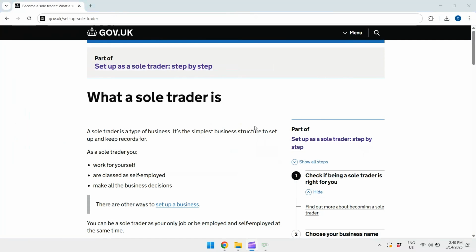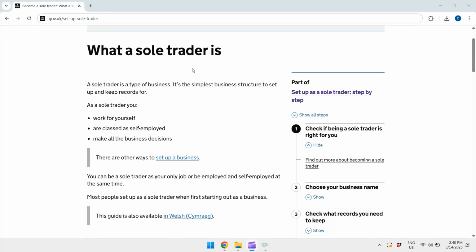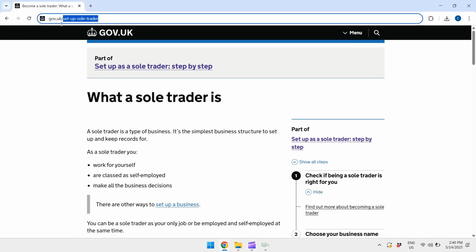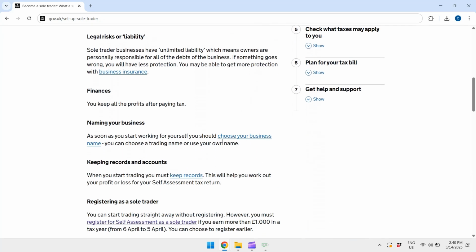Just visit the official HMRC website. You can see it on your search bar. Just type gov.uk/set-up-sole-trader. Next is just click on register for self-assessment, then click register online.